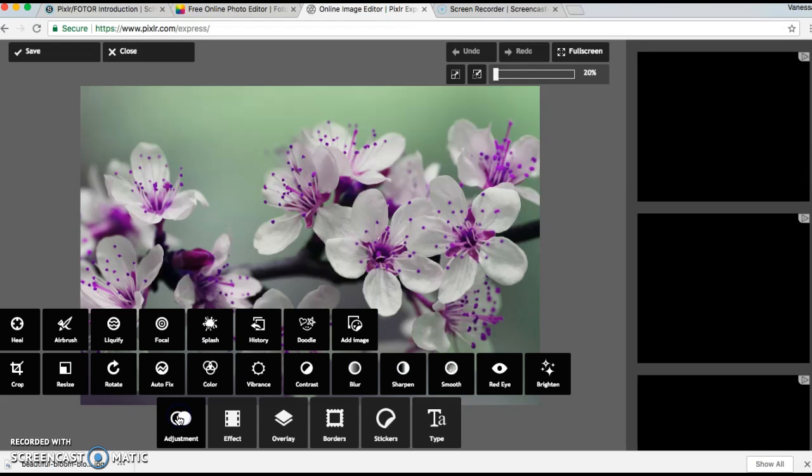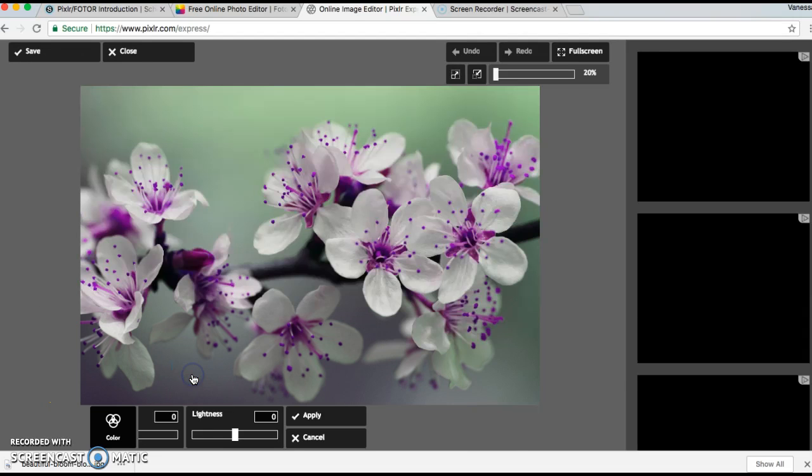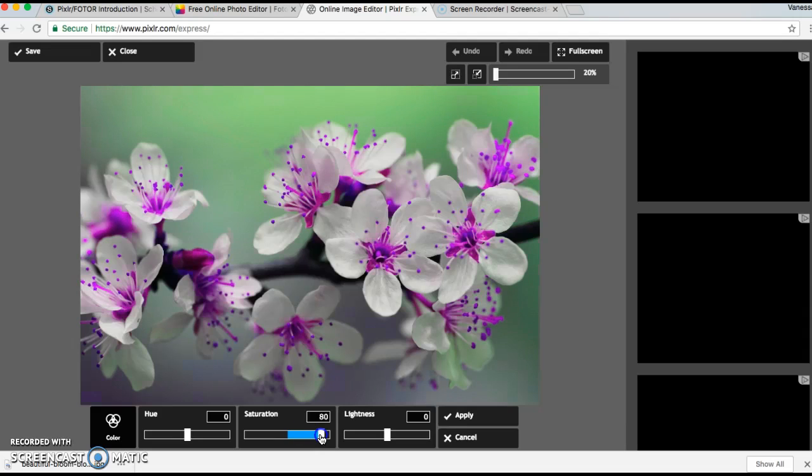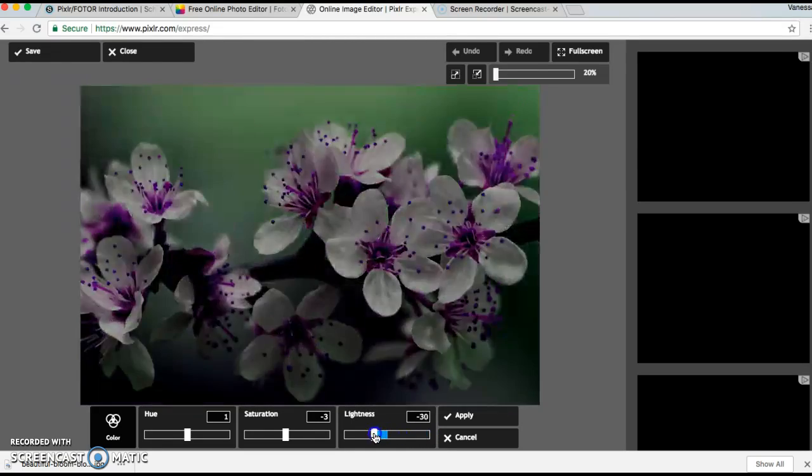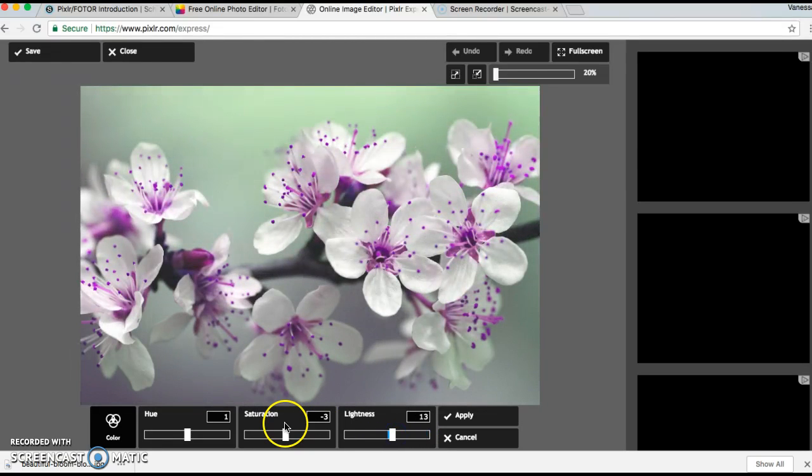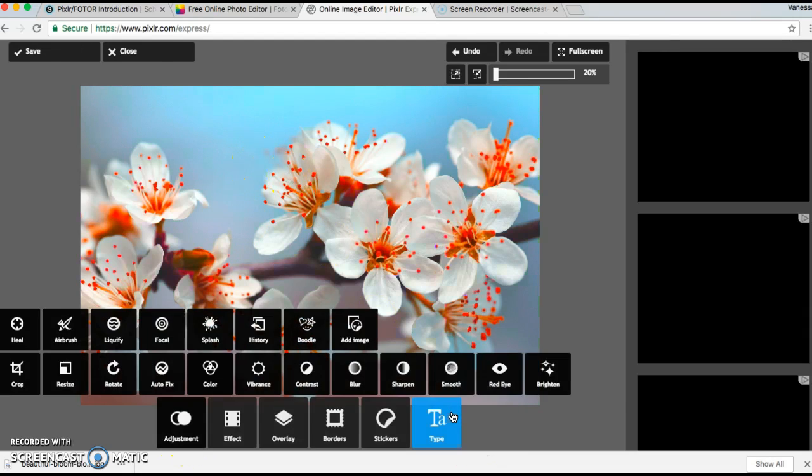Pixlr Express allows me to make adjustments from the Adjustments panel, where I'll find things like resizing, changing the color, so I can increase the saturation or decrease it to black and white. I can change the hue and change the colors. I can lighten or darken an image. And when I make the change I want, so say I wanted to change the colors of this image, I hit Apply, and then I am done.